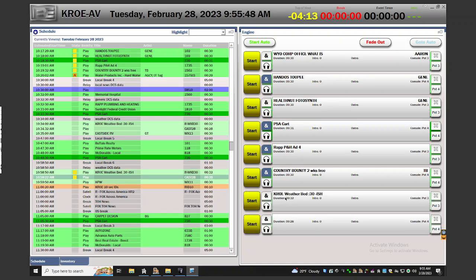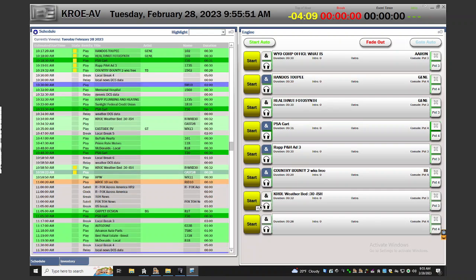Now in live mode, it won't automatically do this, but I can do it by hand just by starting this and then starting the weather forecast.